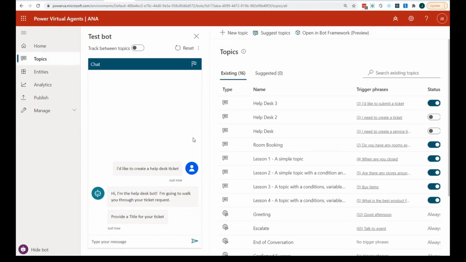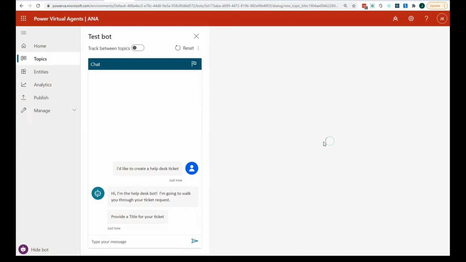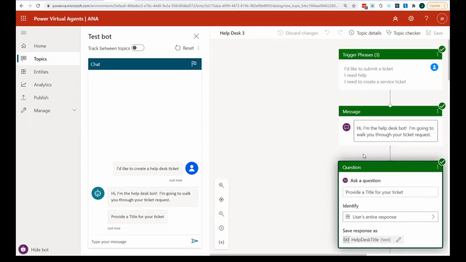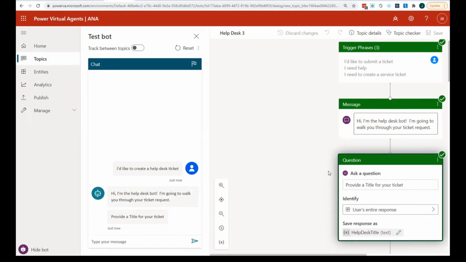Now, where is this conversation starting from? If we go to the authoring canvas, you could see a flow style approach to the chatbots. So you have your trigger with your example sentences. And then right here, you can see what I'm doing. The first thing I ask it to do is send a message to the person who sent the bot question. And in here, it says, hi, I'm the help desk bot. I'm going to walk you through your ticket request.